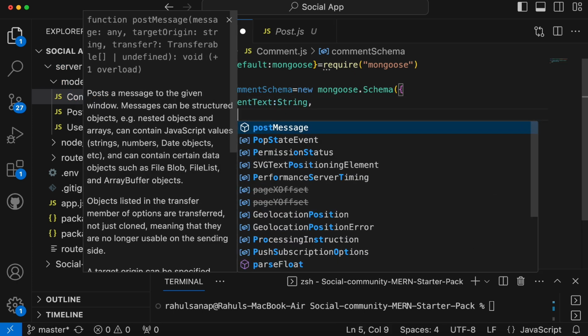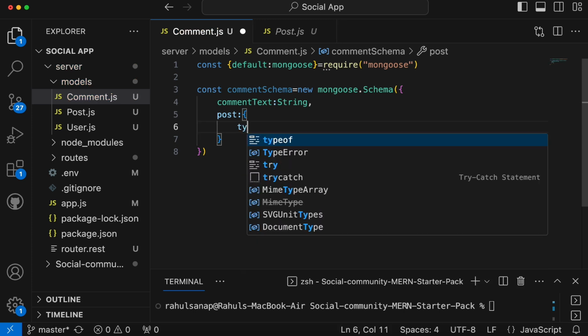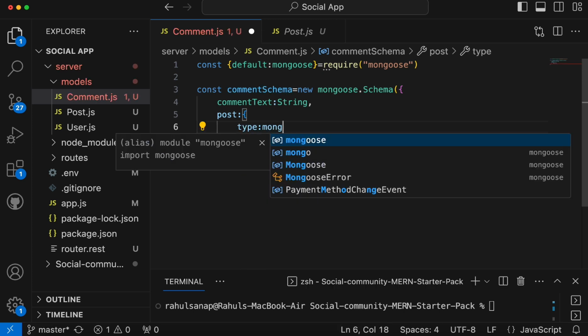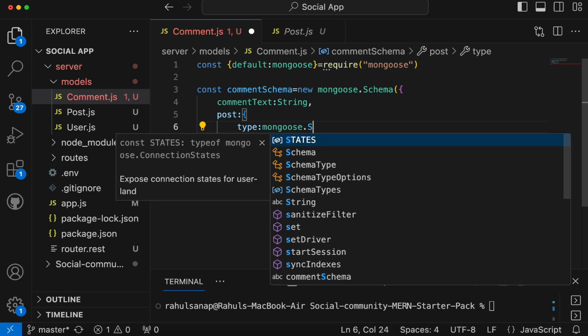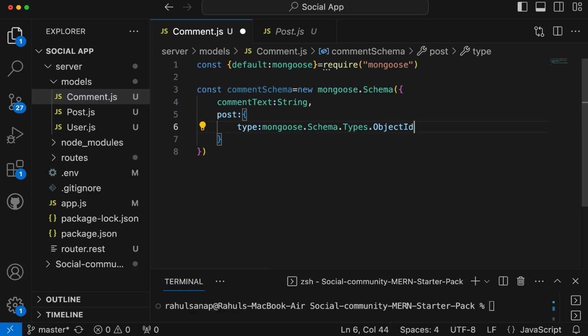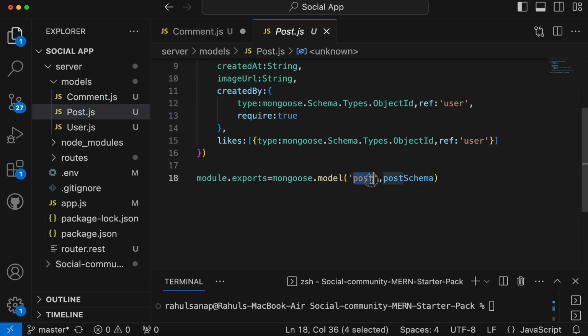Then we will store the post ID, for which post we are storing. So obviously here we need to store the post ID. We'll write the type, and inside the type we will write mongoose.Schema.Types.ObjectId. Then obviously we need to refer it to the post, where we have this post. We have to make sure that we refer to this particular name.